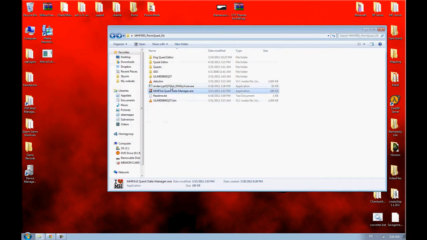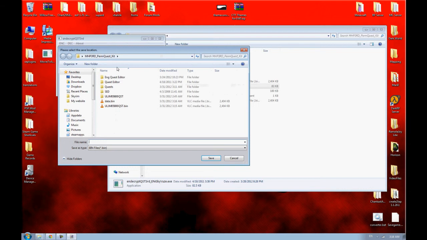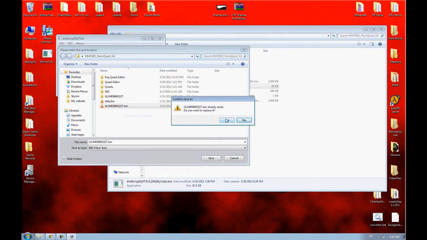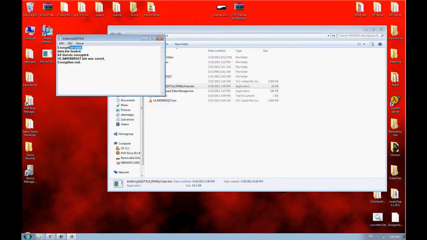Just click exit. We're going to go back to encrypt quest third. Click ENC, and click on ULJM05800QST.bin. It's going to say, do you want to replace it? Just click yes. It should say encryption started, data bin loaded, and it should say 1 plus what your previous count was. We had 68 at first, now it says 69. Quest encrypted. It should say bin was saved, encryption end.